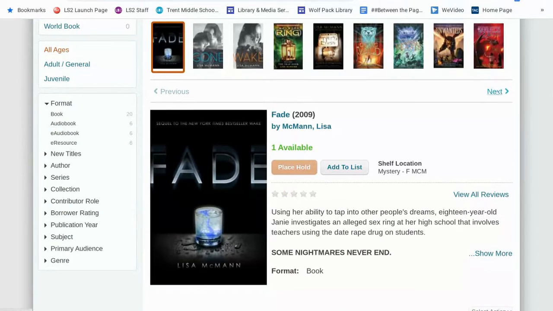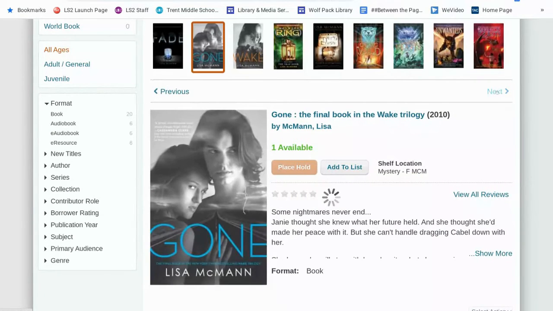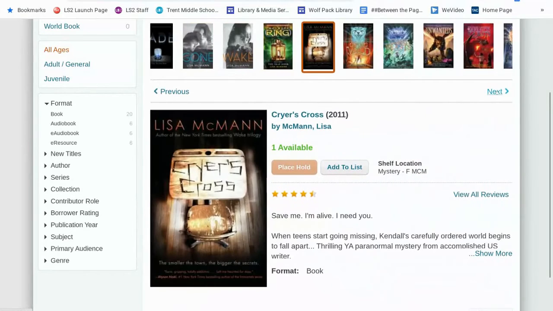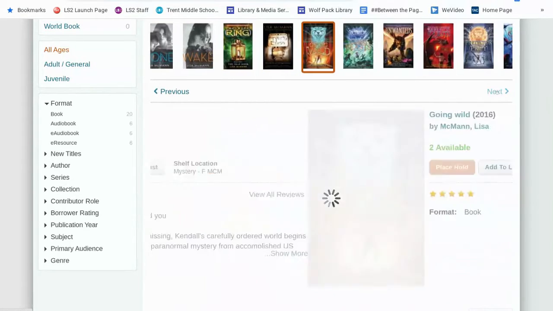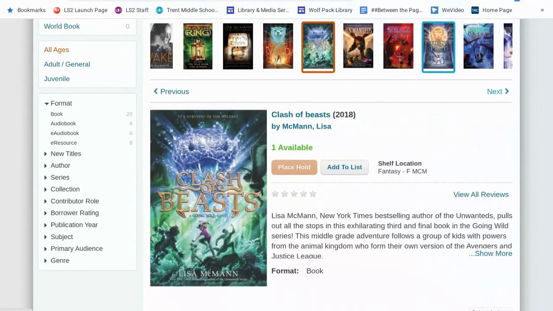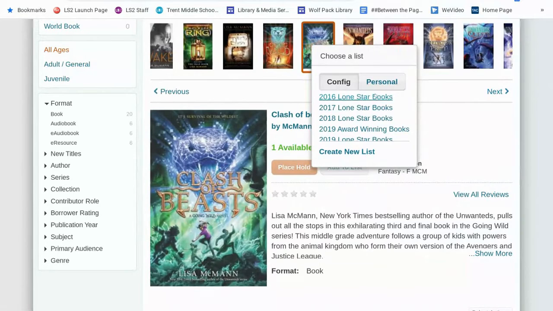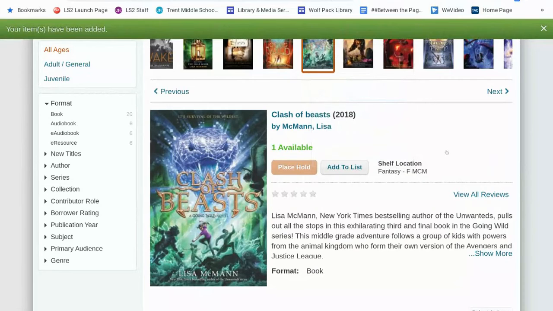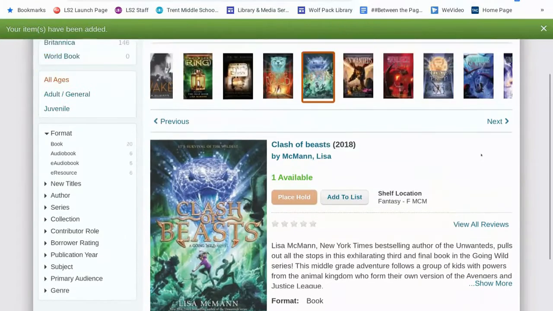And I can actually click on the next button, and it will just go through all of these, and I can look through and see if any of these are books that I want, and I can just continue to do that. And if I'm like, ooh, that's one I want to make sure and get, I'm going to add that to my list, make sure it goes to the personal. You might not have that configure button. That might be because I'm a librarian. Okay, and now that book is added.